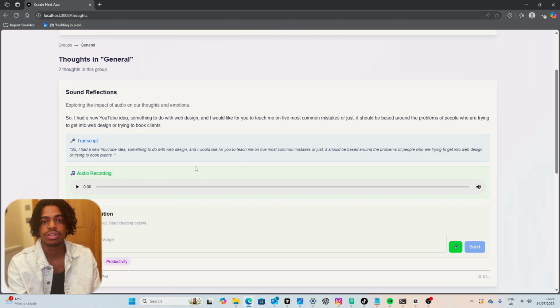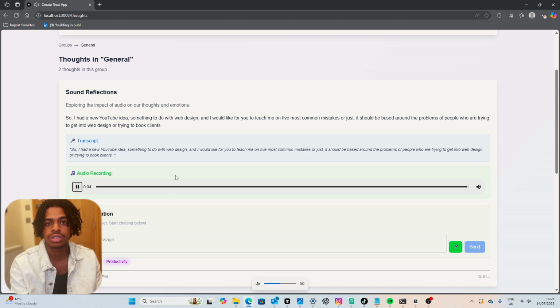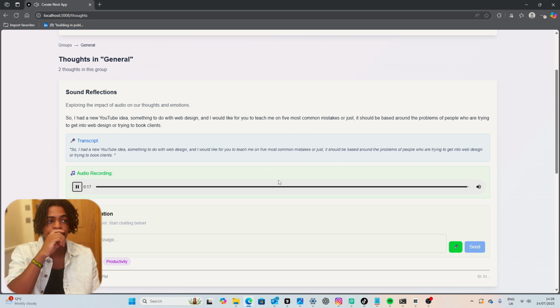Not only will it transcribe the conversation for me, it will also put it down and tag it using AI, group it using AI. It will carry on the conversation using AI. A lot of these features are AI-based, and I'll be able to customize what I want.